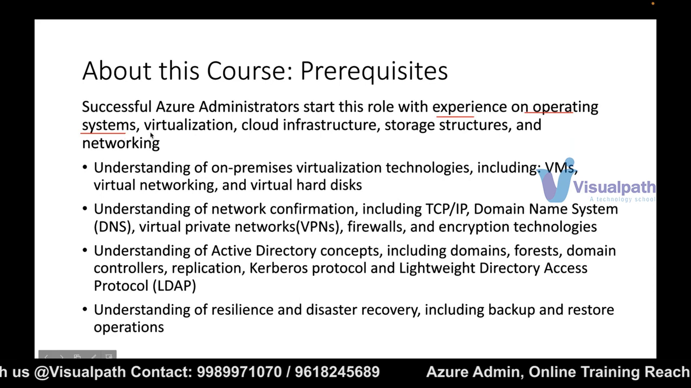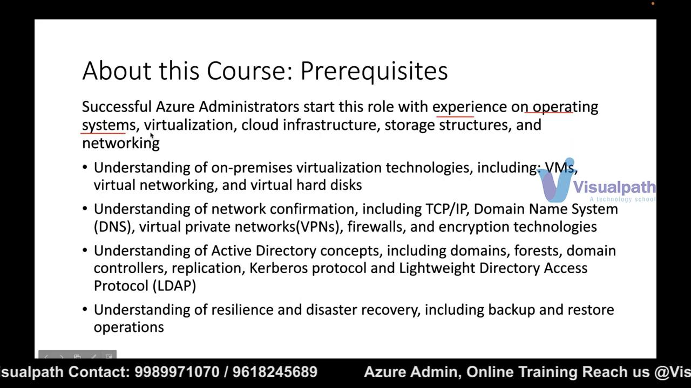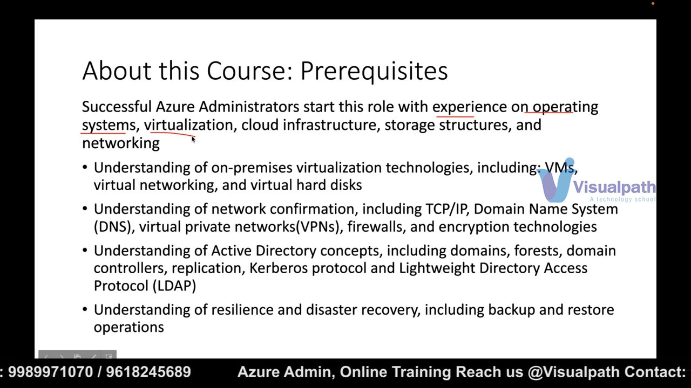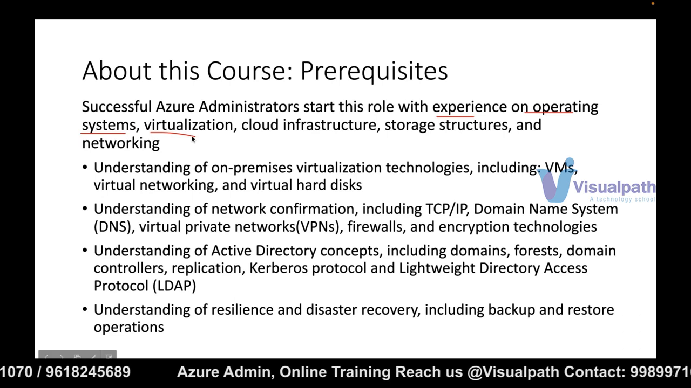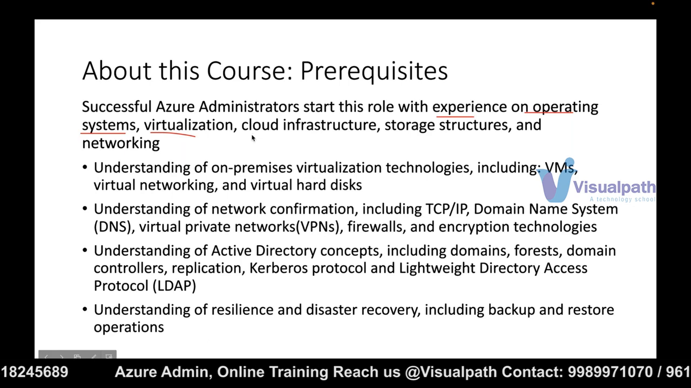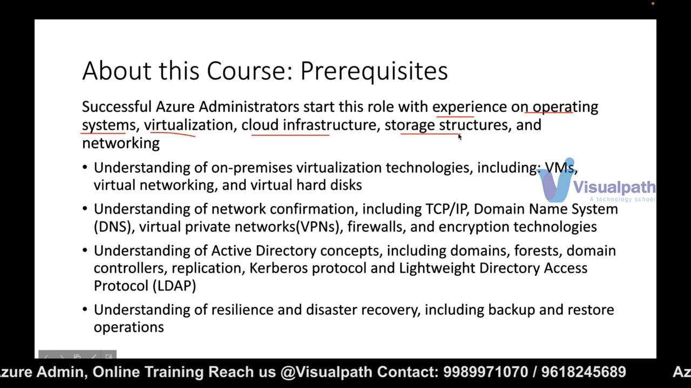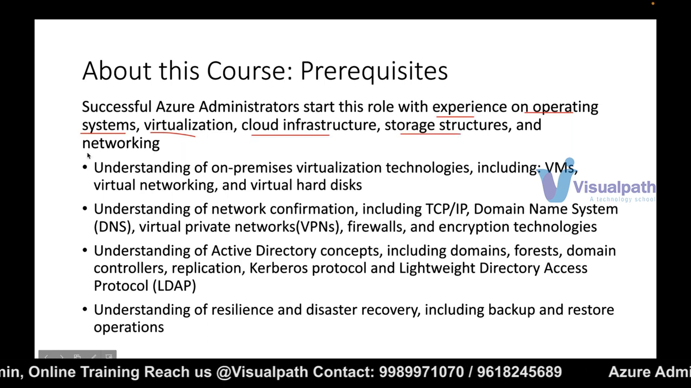The next thing is virtualization. You should know what virtualization is, how to create and how to manage it. You should also know about the cloud infrastructure that we will be learning. You should know some basics about storage, and of course, the basics of networking.